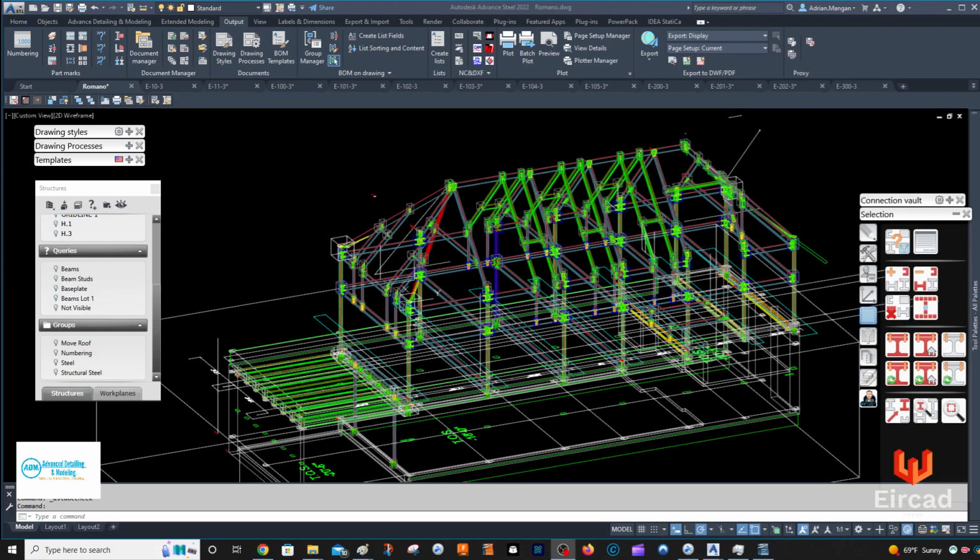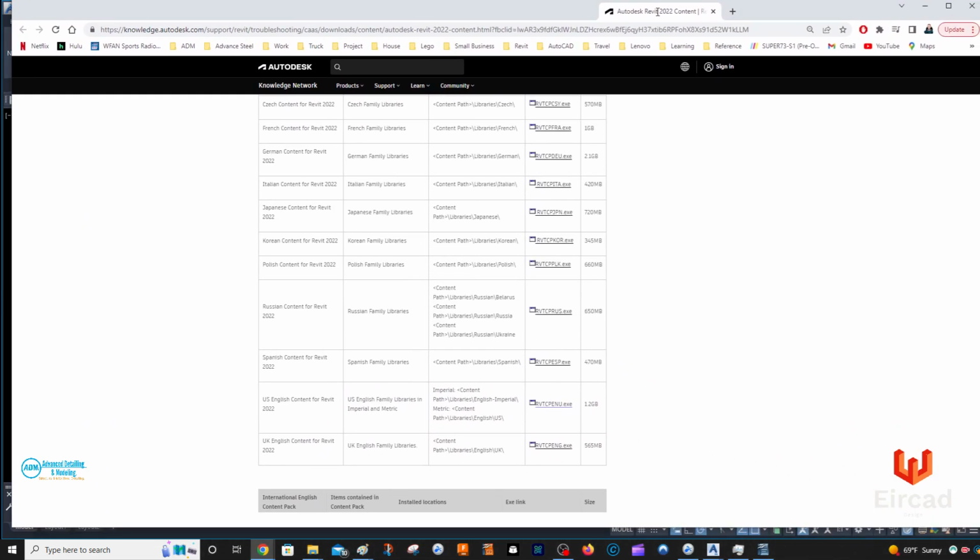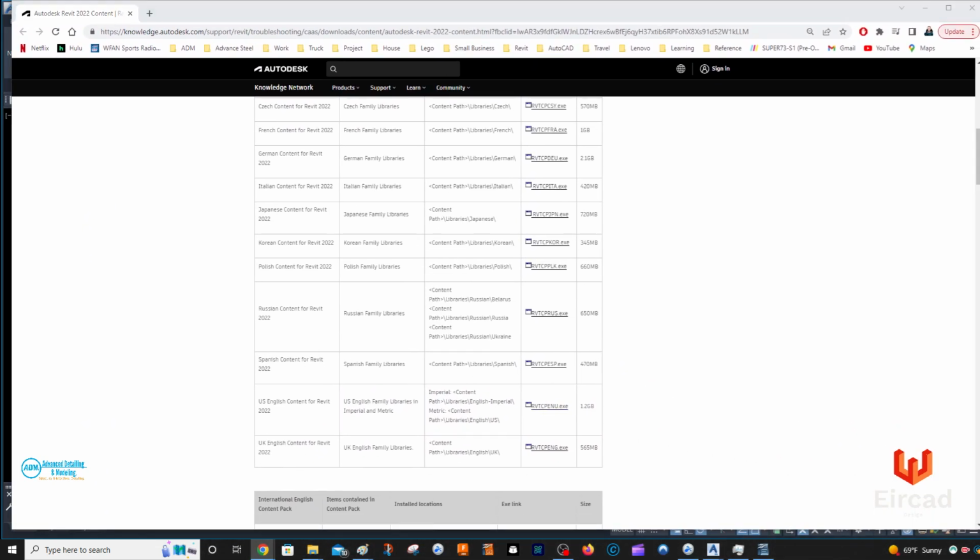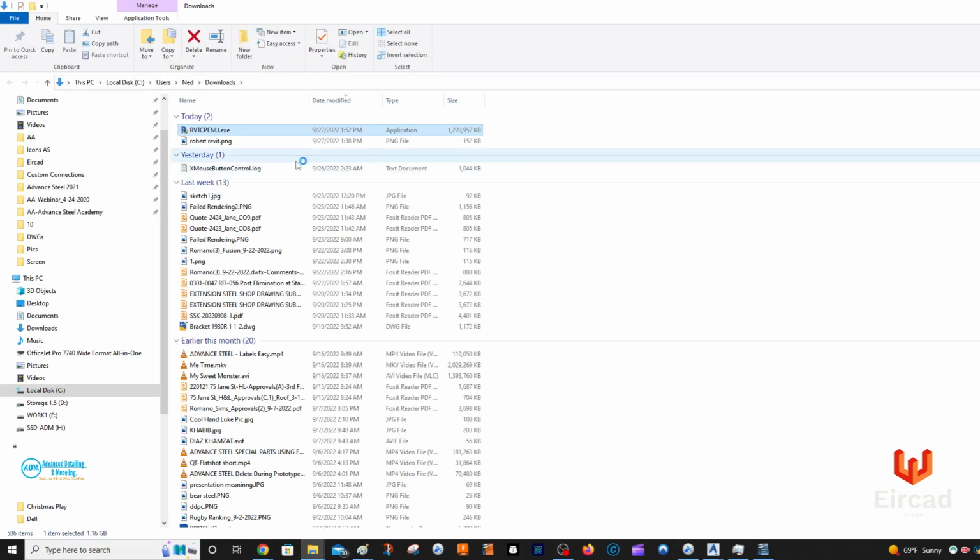Hello, so I'm back at the Revit attempt. I've received a link for this. So I'm going to download the US content, so that's in the process of downloading here. And let me see, showing folder. You can see it's right here.